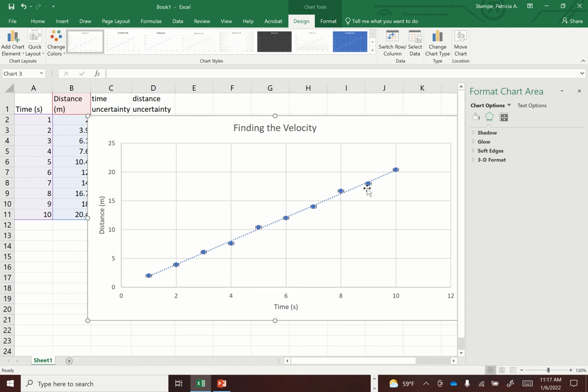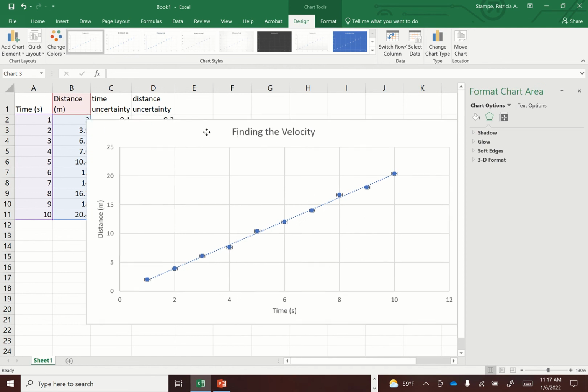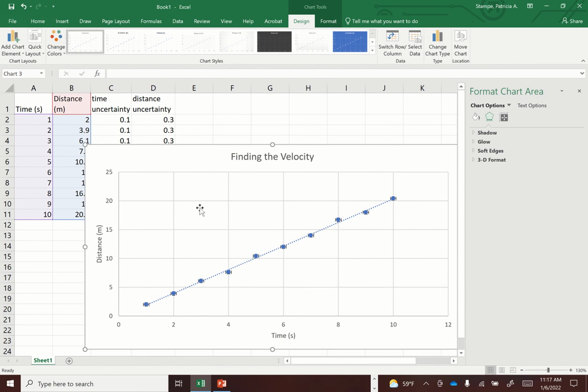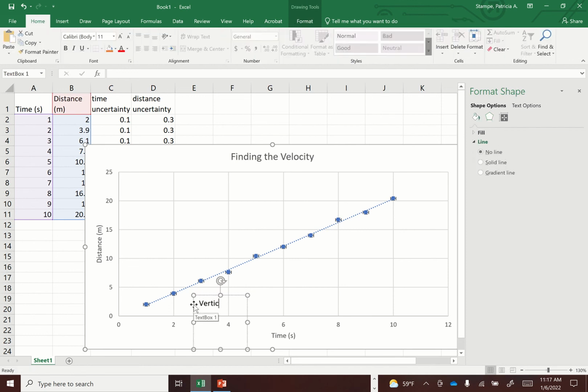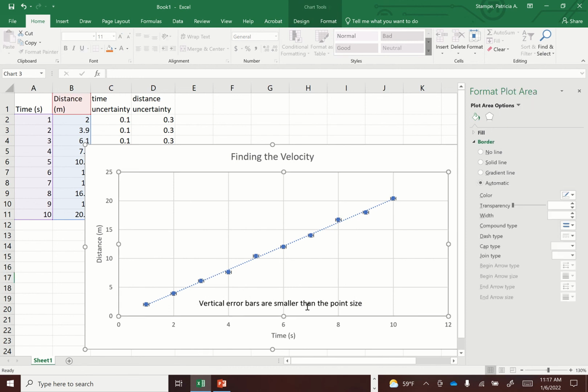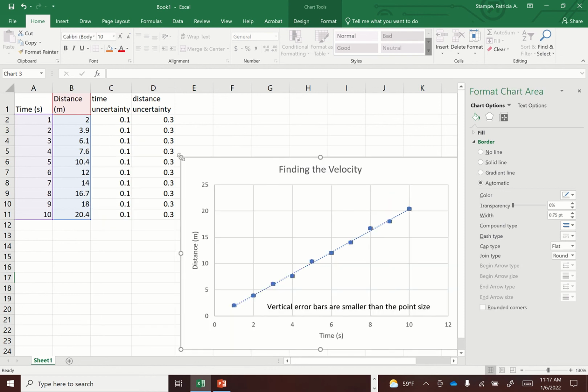So yeah, you can sort of see the horizontal ones, but you can't see the vertical ones. If that's ever the situation, if I'm grading this, I'm going to look at it and say, oh, hey, they didn't put on vertical error bars. So you should always put on some text. So let me go here and put on a text box. I'm just going to type in here: vertical error bars are smaller than the point size. Okay, so that lets me know when I'm grading it that you did put the error bars on, but they're just so small they're hidden by those blue dots. Okay, so I'm going to shrink this guy up again so I can see my chart.